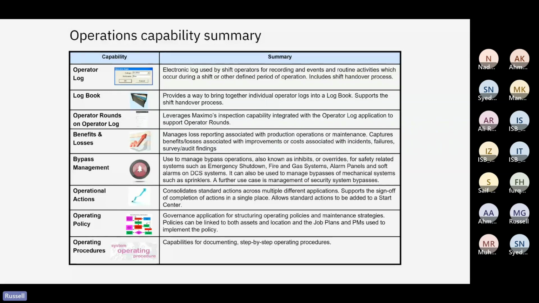Operational actions. So I mentioned the checklists earlier. These operational actions are linked into checklists. So these are complementary to your action tracking system, and this allows you to bring together the multiple checklists that are supported in our products in a single place. So if you have multiple actions assigned to you, you can see them all together, see them on your start center. And then the ability to manage operating policy and operating procedures also comes within the operations capability.